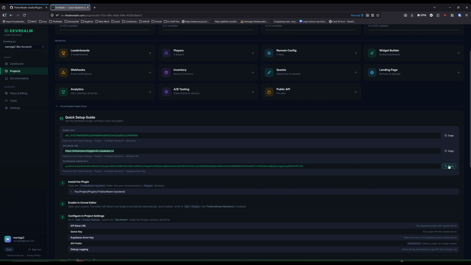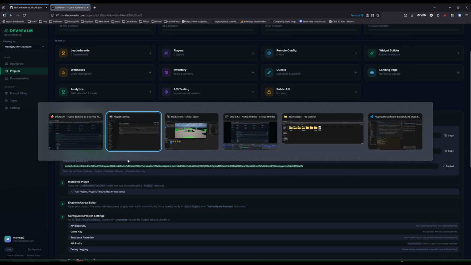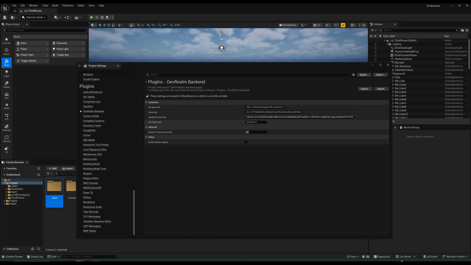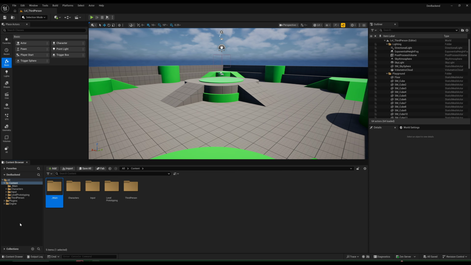The next thing we need to do is copy this long key. Now, everything else you don't need to change. You can leave it the way it is. You can also enable debugging if you want. Now, how to use this tool?